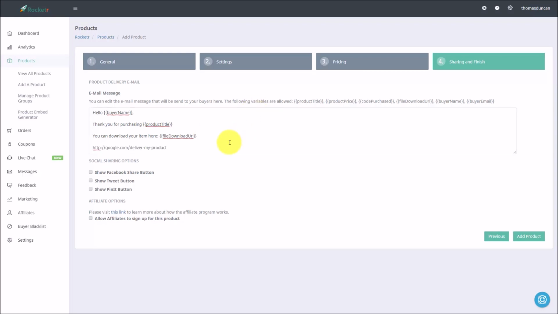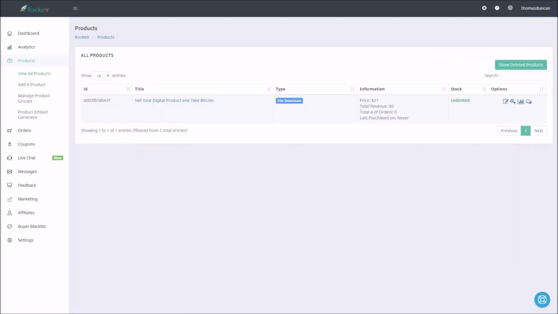Now, one thing that we can determine at this point is whether or not we're going to allow affiliates to promote our product. We're going to click this box to say yes. We're going to give our affiliates a percentage. And once we've done that, we can click Add Product, and our product is ready to go to the next step for placing onto our website.